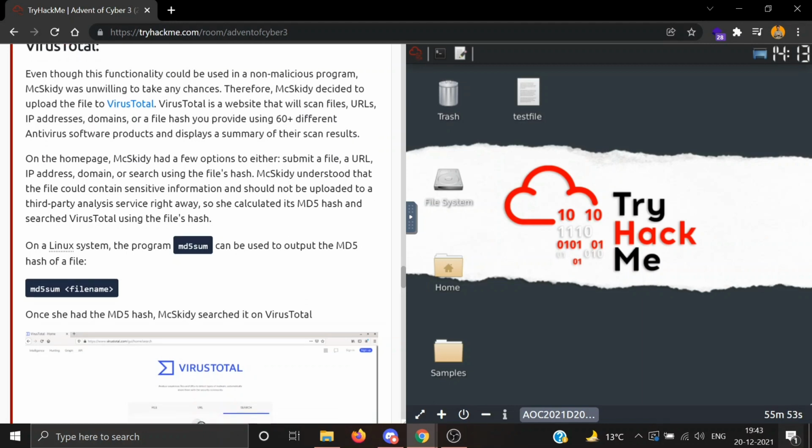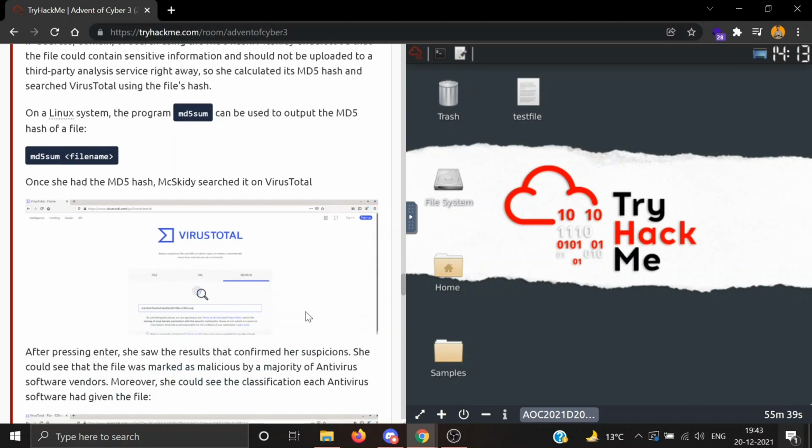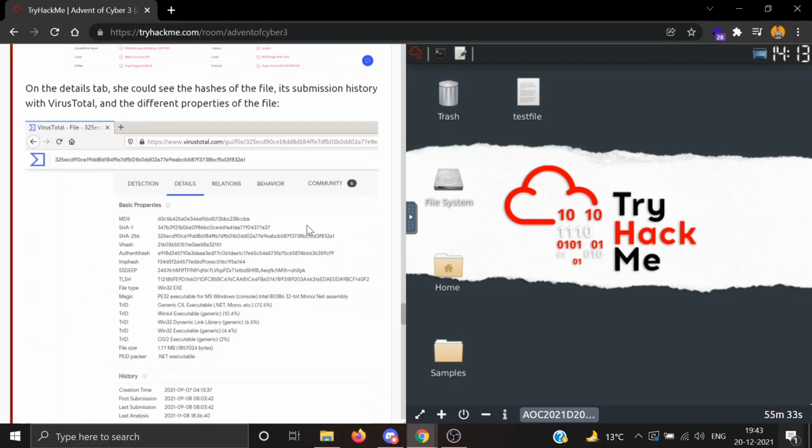So you can get the MD5 sum of the file. You just use the command md5sum, then the file name, and it will return the MD5 hash of the file. Once you have the MD5 hash, you can search it on VirusTotal. It has a details tab, then detection, relations, behavior, and a community tab. You can see details of this particular hash, URL, or domain there.